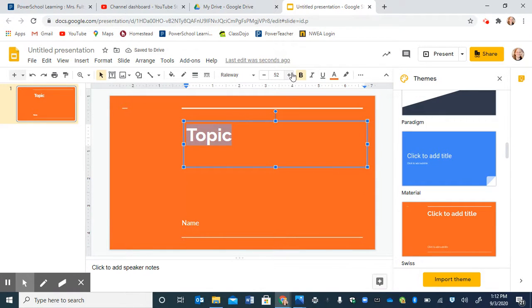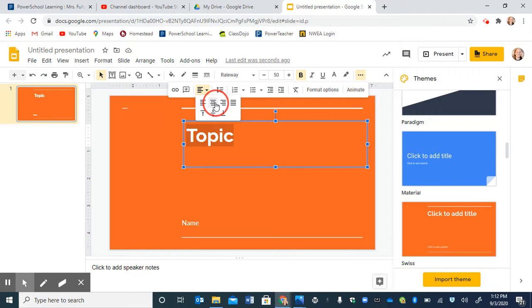You can also highlight it, make this font larger. You can change the kind of font that's there. Just remember, don't take too much time on this part. You want to make sure you're getting it right. If there's some things you're not seeing, if you click those three dots, if you want to center it, that might be a good idea for some of you.